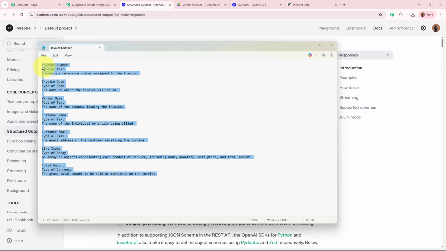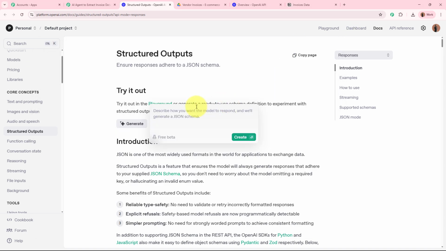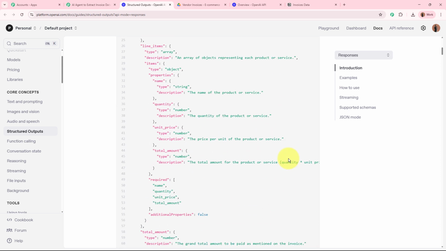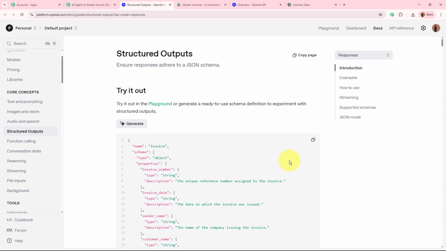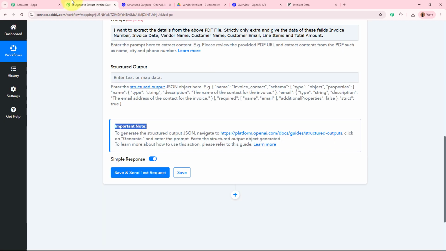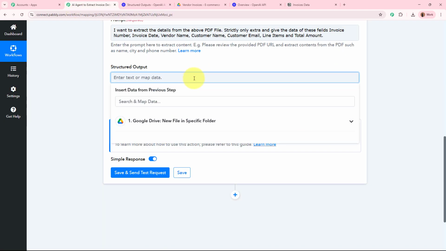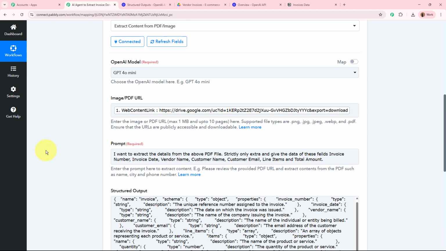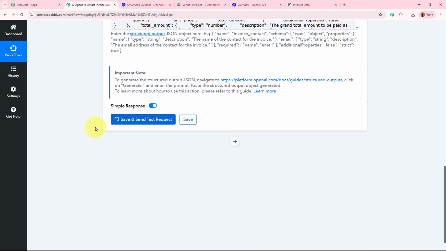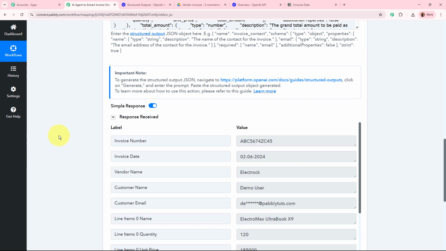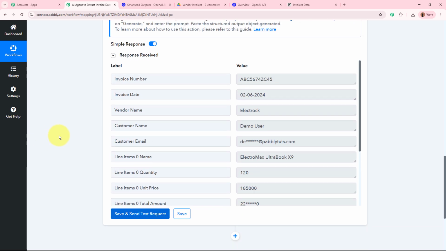I'm going to copy this entire thing from here and paste it in this field right here and generate the JSON schema from here. And within a few seconds, this AI agent is going to generate a JSON schema for us. You can see the JSON schema has now been generated right over here by our AI agent. I'm going to copy it from here and paste it directly in this field right here. After entering all the required details, I'm going to click on this Save and Send Test Request button right here. And as I've done that, I have received a response right here.